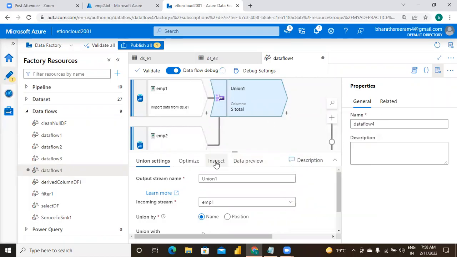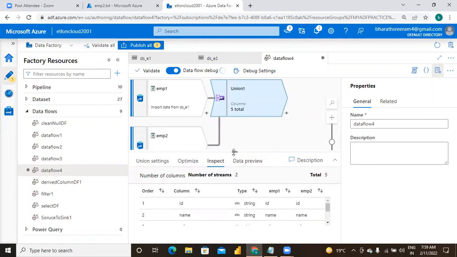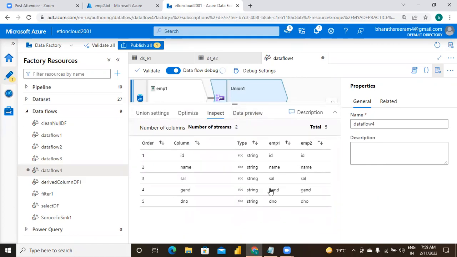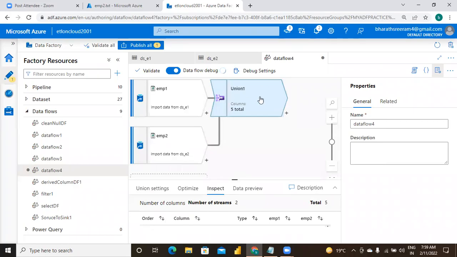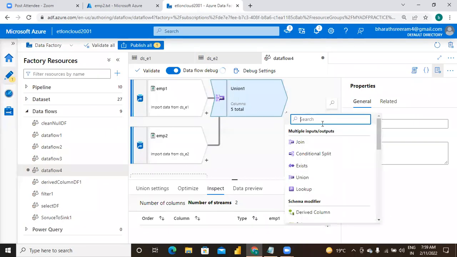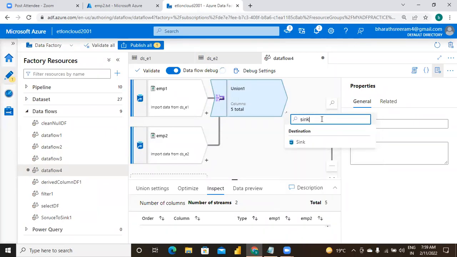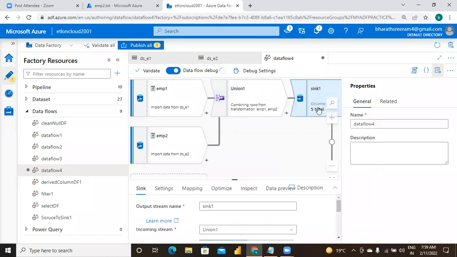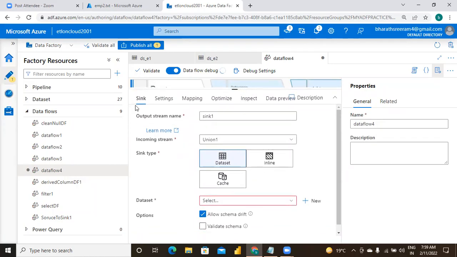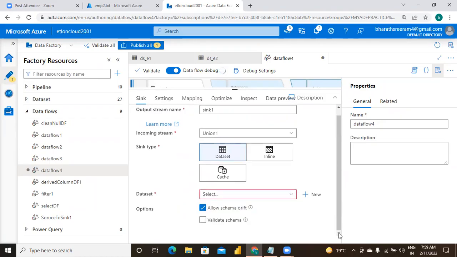Just inspect it. What columns have been taken? ID, name, salary, gender, department number. You don't get any extra. And for this union, I am attaching sink. In the case of sink, the data set, in last class you have used our output data set, DS output. Same data set I am using.